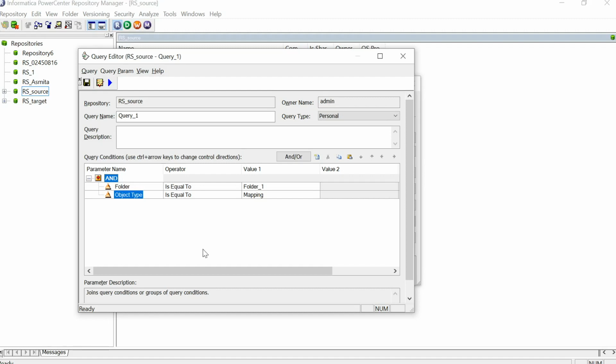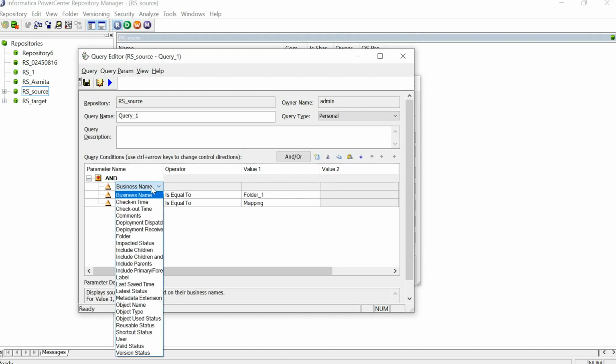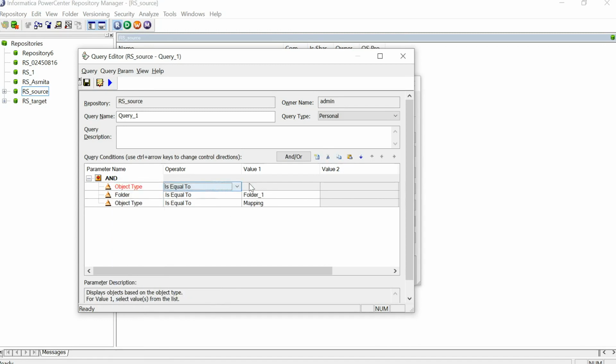Okay, so now if there is a condition where you want to see the mappings as well as the workflows, so what to do? So we'll think, okay, fine, we'll just go ahead and add one more object here, and we can select the parameter as object type again, and we can just say equal to, and we can go and select our workflow. But if you see it, then this condition says where the folder is 1 and the object type is workflow as well as the object type is mapping.